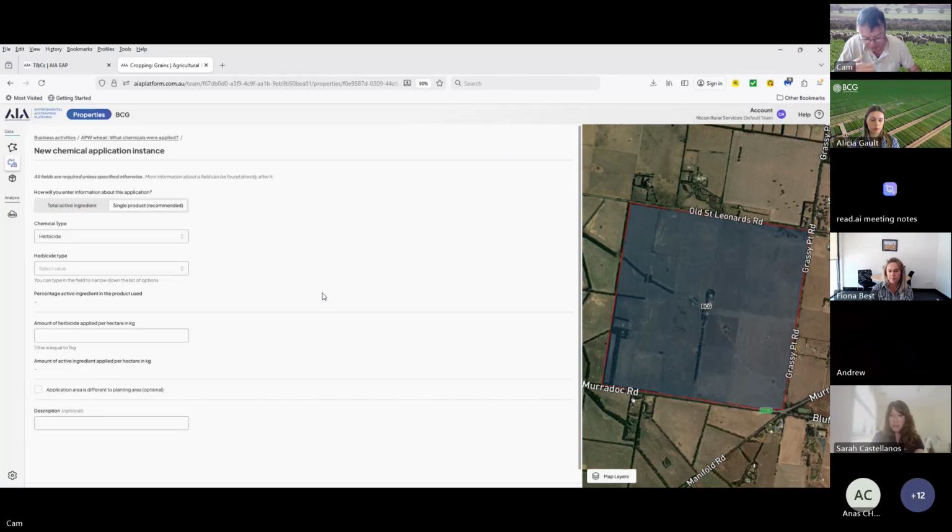So there's a couple of steps to make sure that we get this right. Otherwise, if you just said that everything was 100% concentrate, then your emissions associated with your herbicides are going to be higher, or your fungicides are going to be higher than what they would be otherwise.